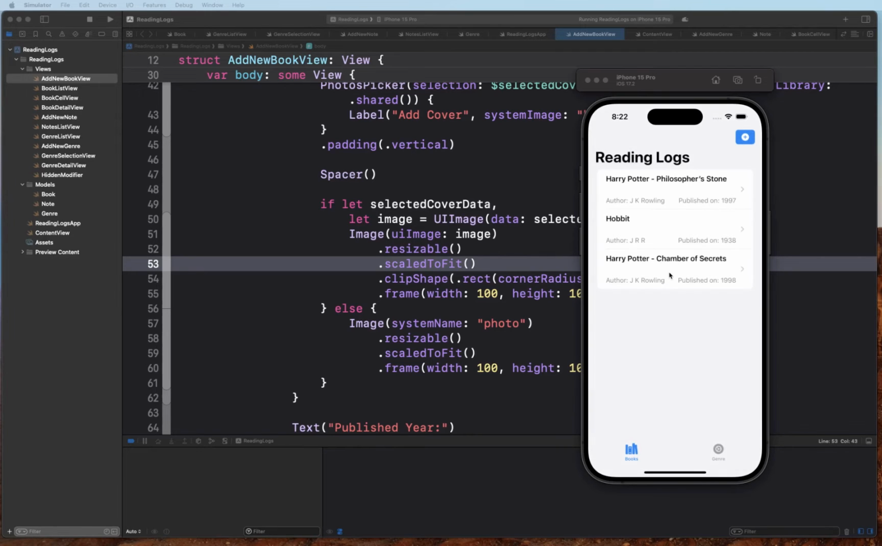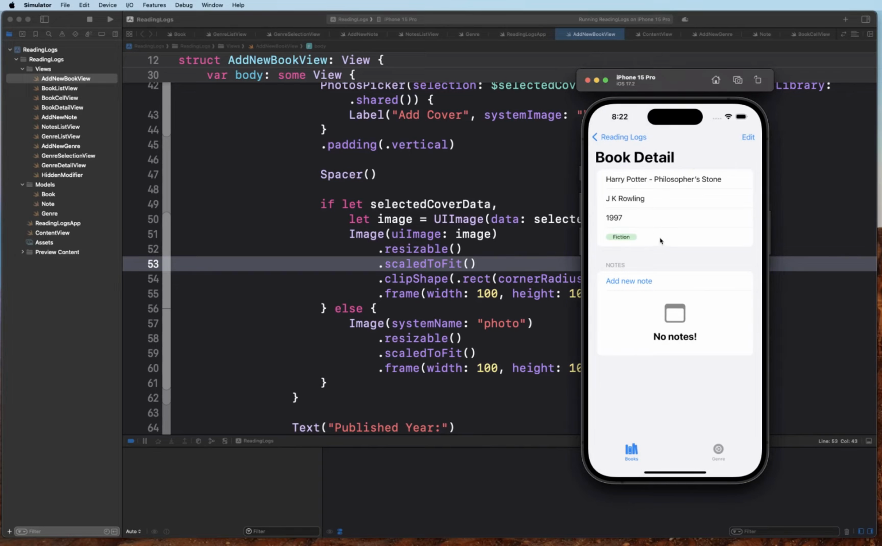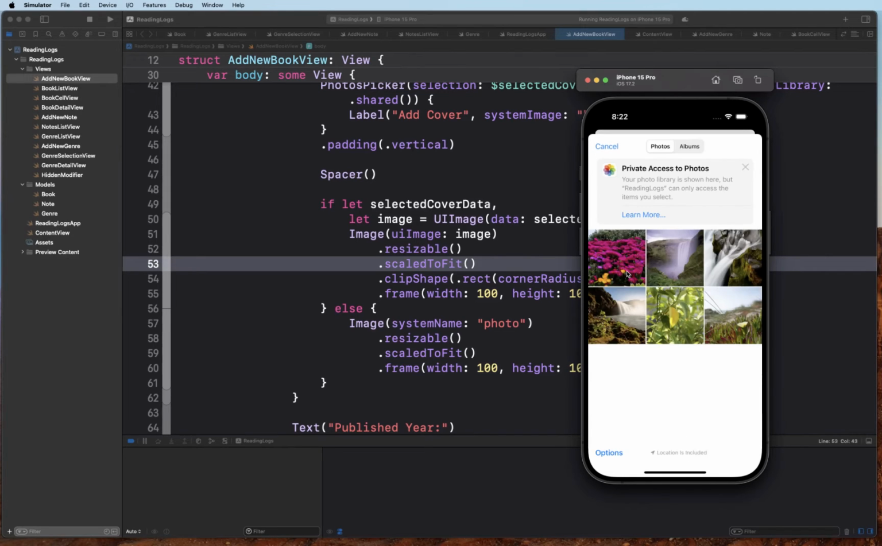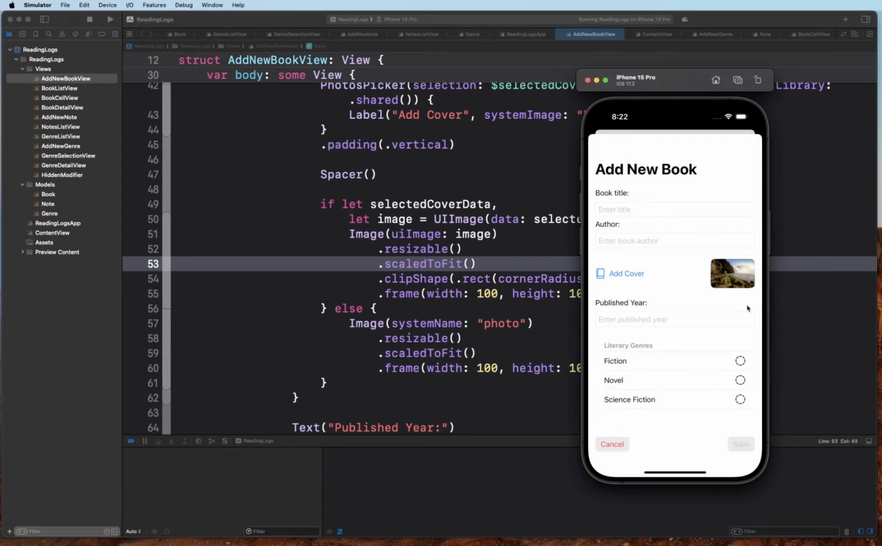Okay, so I think my simulator just restarted, so for that reason it was taking a little bit of time. So let's go ahead and add a new book. Okay, and we're going to click on this add cover. Okay, and let's pick any image. So right now I'm going to pick this one, and there we go.